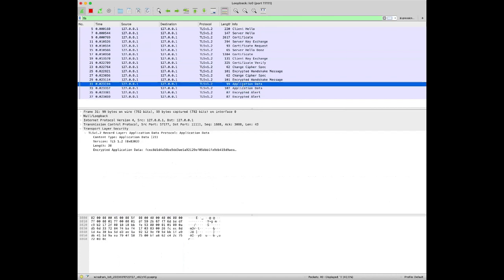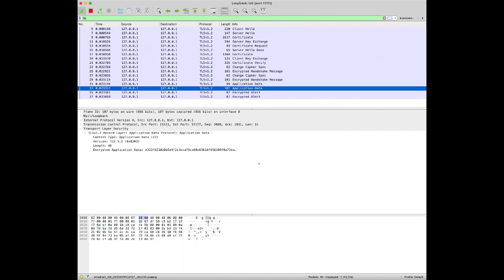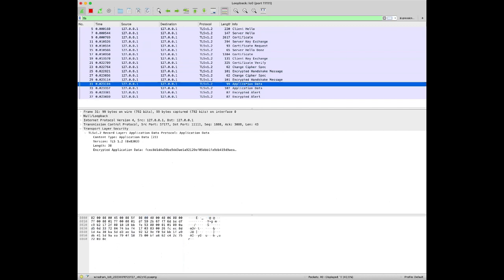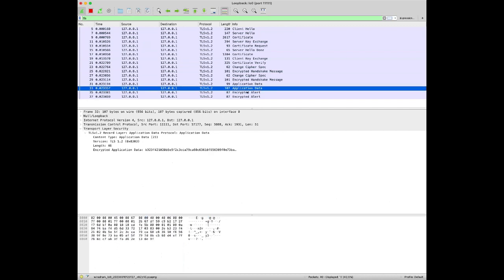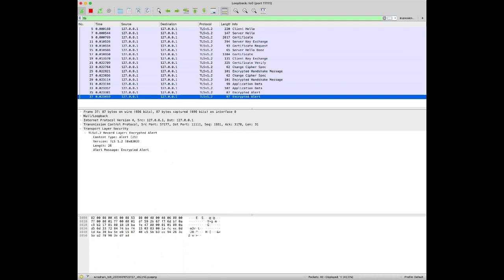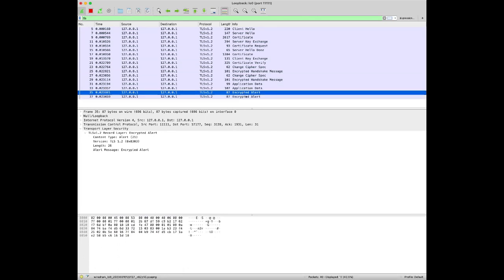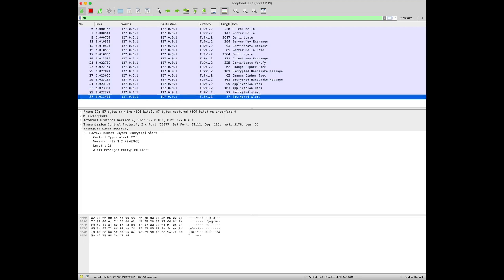Here's our encrypted application data, which we of course can't see. If we could, it would say, "hello wolfSSL," and "I hear you for shizzle." And then these encrypted alerts are the close notify messages, not the finished messages. When you call wolfSSL shutdown from your application, it sends the close notify alert, which is encrypted, to the peer, letting them know that the connection is shutting down.